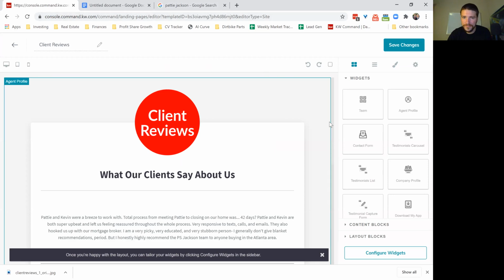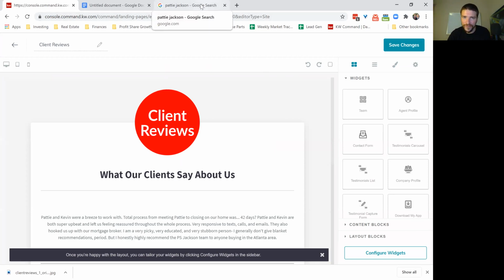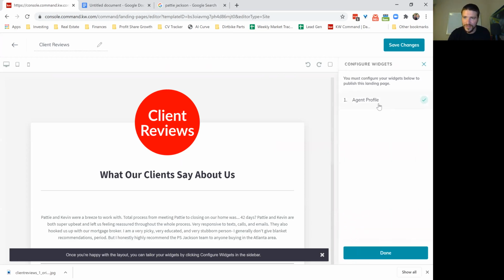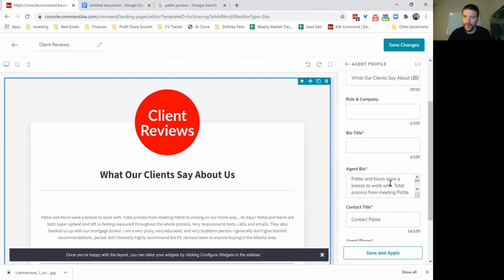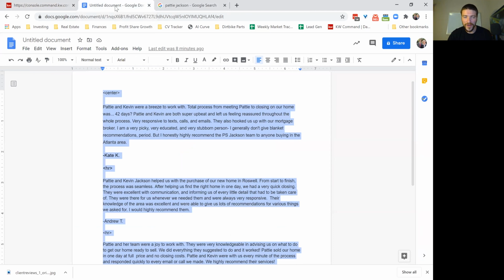So let's say I wanted to go and add in a new review. I'm going to do the same thing I did earlier. I'm going to click on Configure Widgets, and then click on Agent Profile. And we're going to see that bio just like before. I'll go back to my Google Document. This is why I love having this Google document.